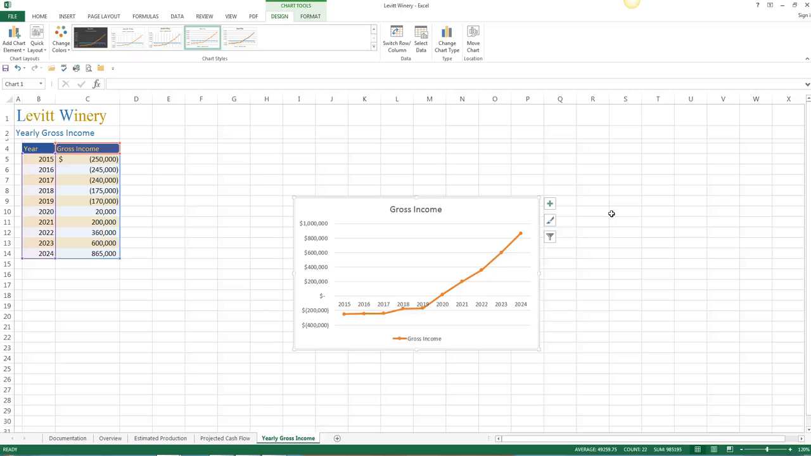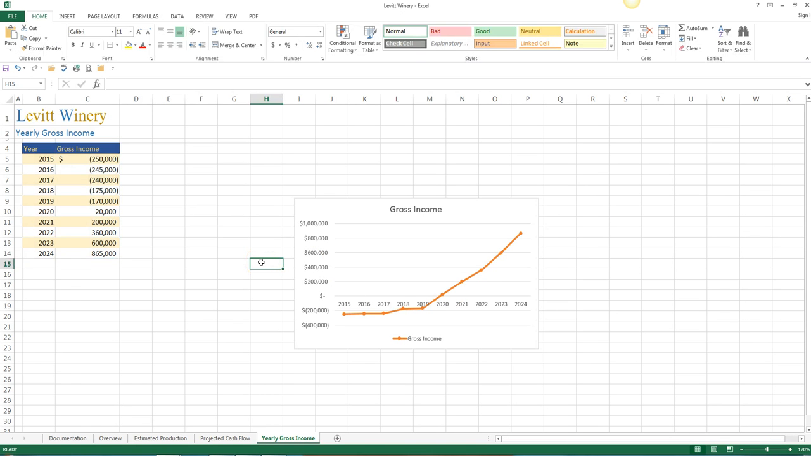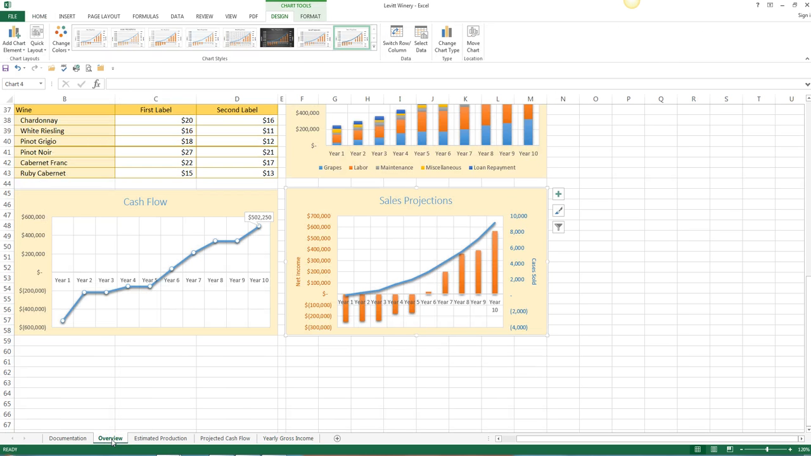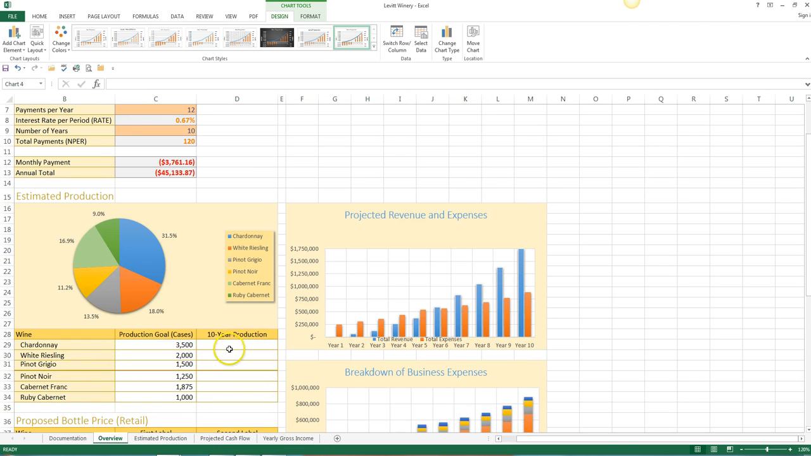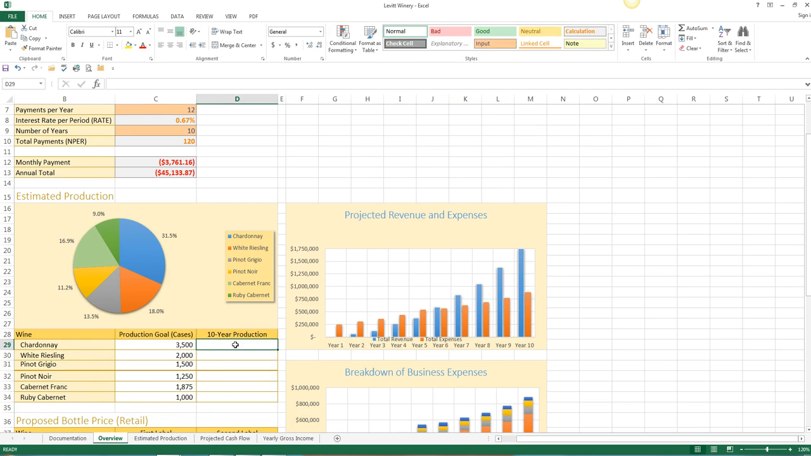And we're going to go to Insert Column Sparklines, showing the 10-year production plan in the Overview worksheet. So let us go to the Overview worksheet. Select the range D29 through D34. This is a location range in which you will insert the sparklines.